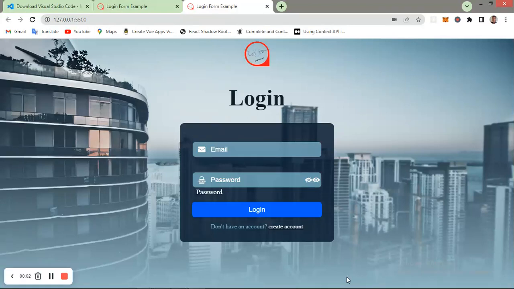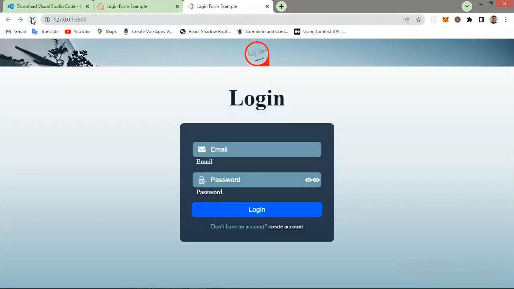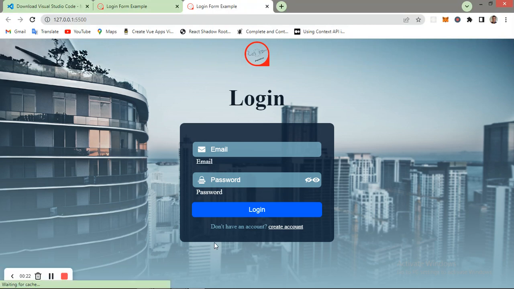Hello everyone and welcome to this last video in this series of how to make a login form with form validation. It's still me, Peter Collins, and I will try to make this video as short and direct as possible for the sake of time. So let's dive straight into where we stopped.